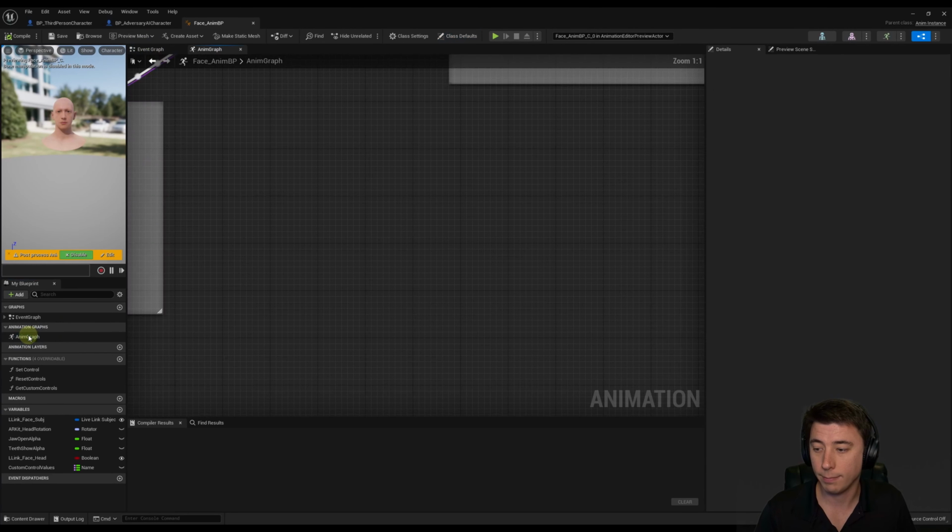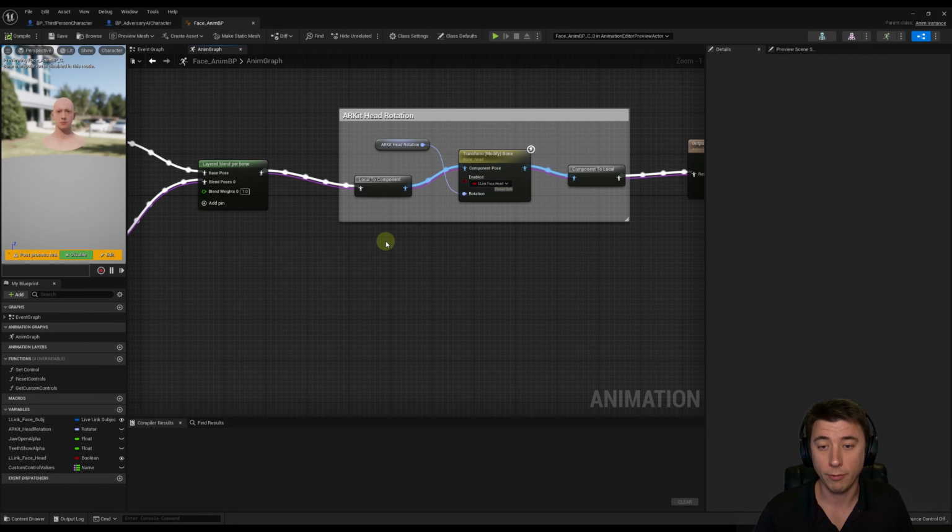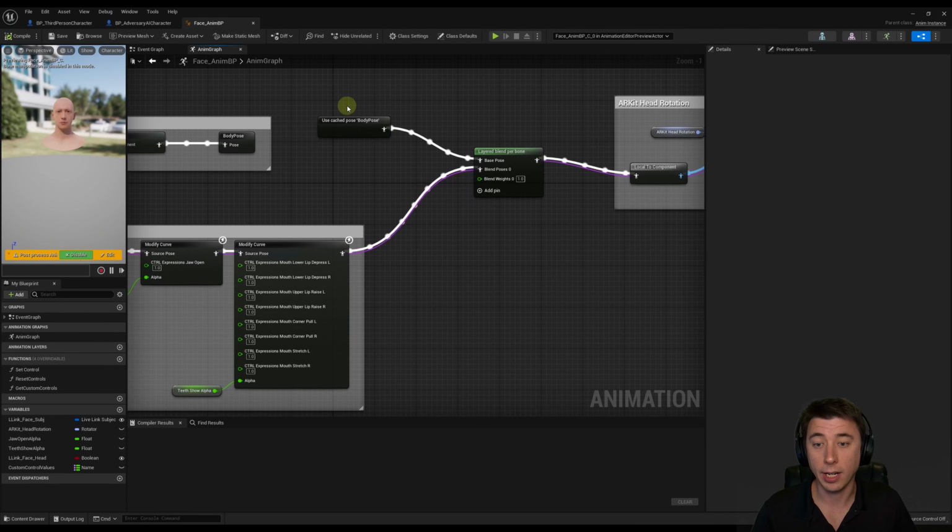So let's go into that. But let's start at the back and work our way forward. So it's starting with this ARKit head rotation, and I think that's related to the Live Link Face when you're doing it on the app. Like, is our head tilting at all? And then it's adjusting our head accordingly with the Transform Modify Bone node here. And then if we move over here, it's taking our body pose and blending that right into the head so they all match.